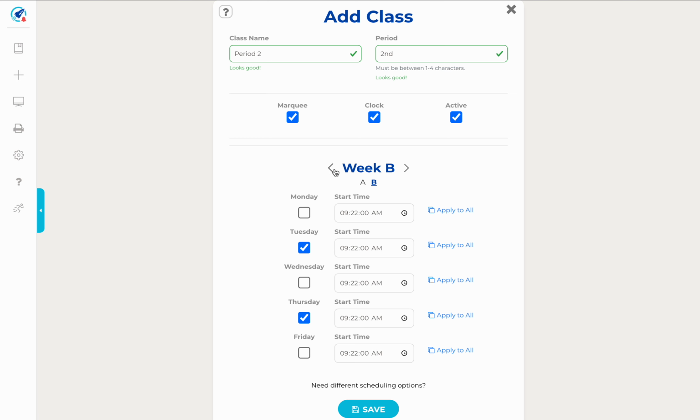And there we go. So now we have our classes programmed for Monday, Wednesday, Friday, 9:22, 9:22, different start time on Friday. And then on week B, we have Tuesday and Thursday set to 9:22. And so that's kind of how you would set up an A-B block class schedule with one day that's got different times.